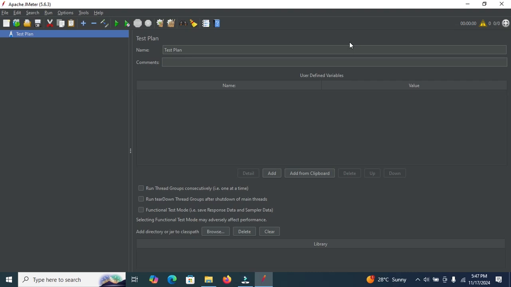Welcome to the JMeter tutorial. Today in this tutorial, we are going to talk about the thread group in JMeter. Thread group is the main part of any JMeter test. It helps us set up the number of users, how quickly they start, how many times they repeat the test, and what to do if something goes wrong.